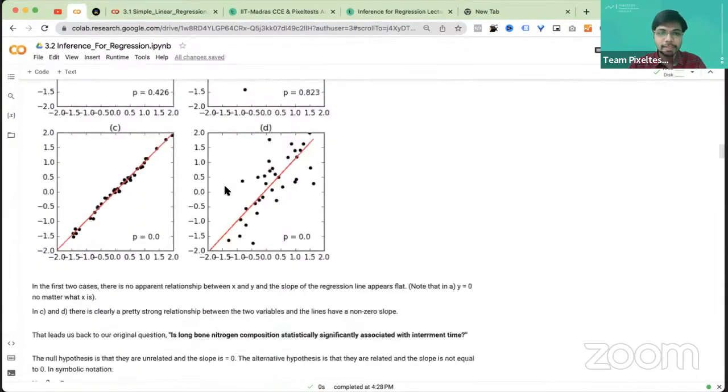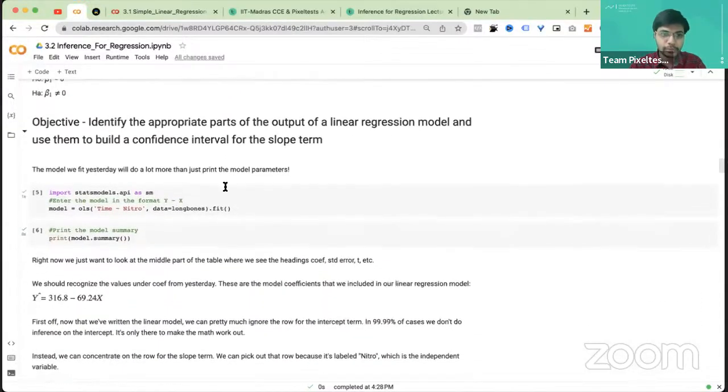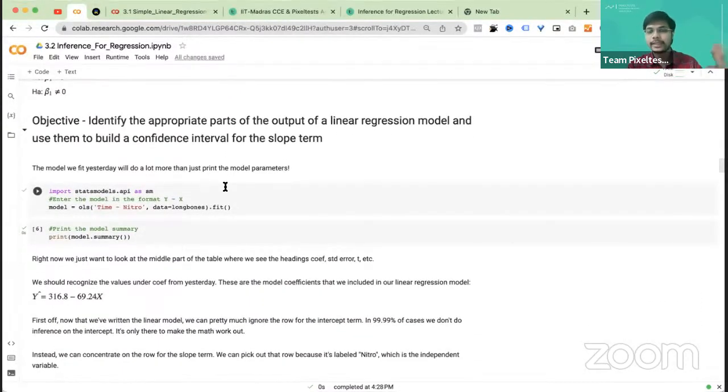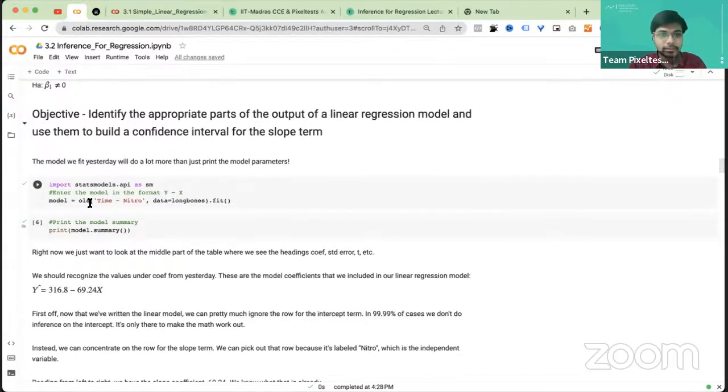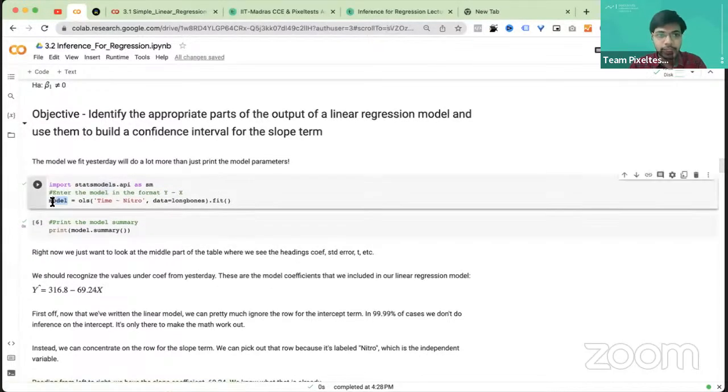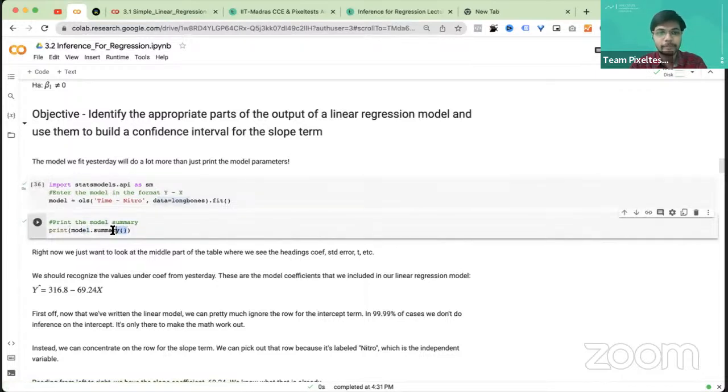So first, what I'm going to do here is run that, and then I'll come to the explanation of it, right? So now if you see, the OLS model has been run of time and nitro on the dataset long bones, right? So this is already run. Now you're going to do model.summary, right? This is something that we have not done yesterday. Now we are going to do model.summary.